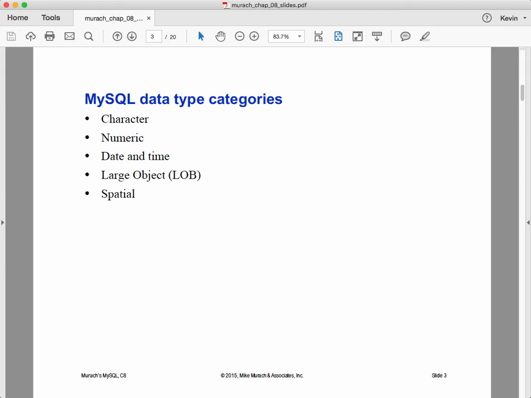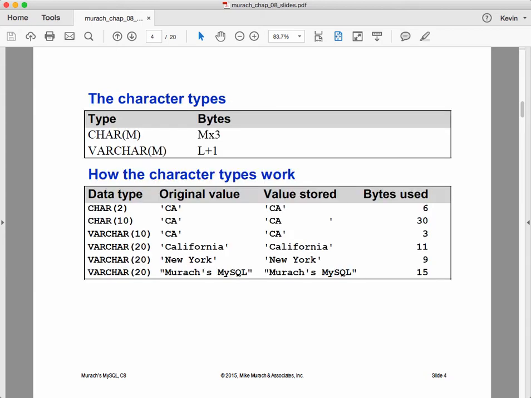So the data types break down into categories, and we're going to talk about them one at a time: character, numeric, date and time, large object, and spatial. So here are the character types.